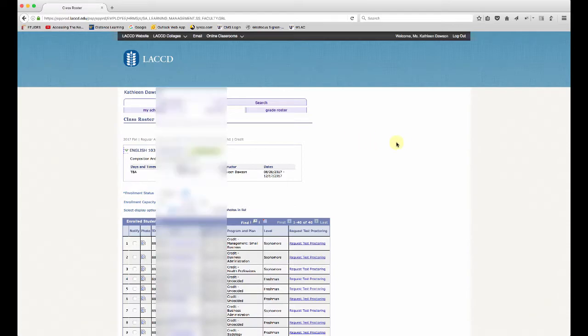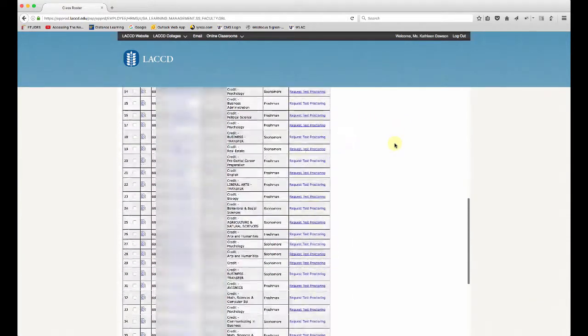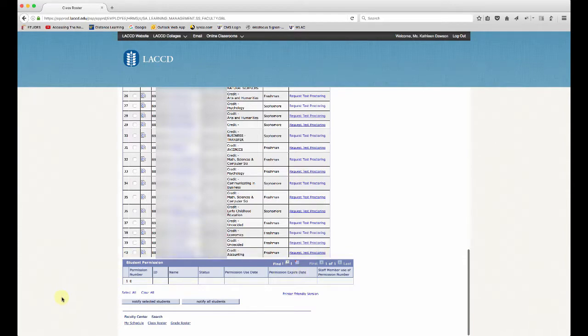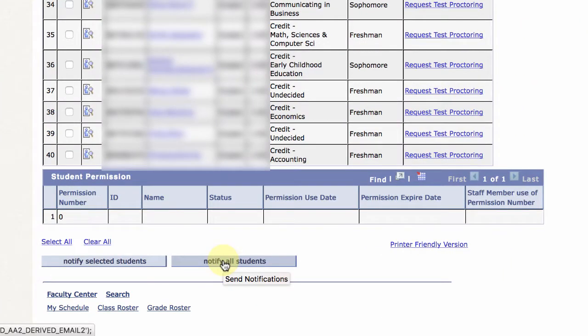Here you will see a list of students, and down below you can select notify all students or select a few and click notify selected students.